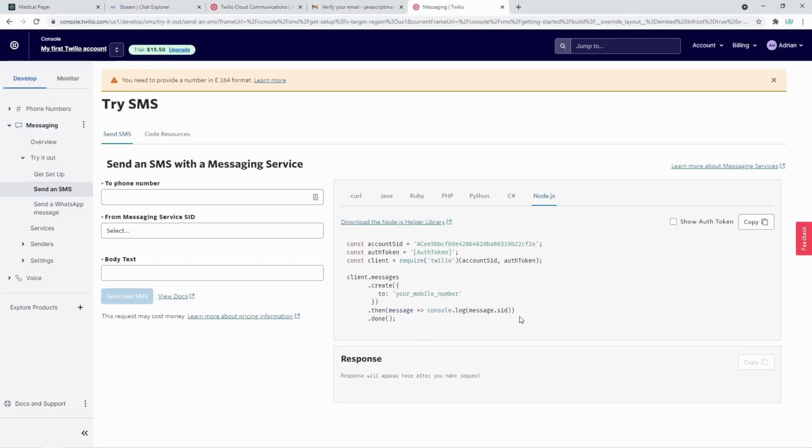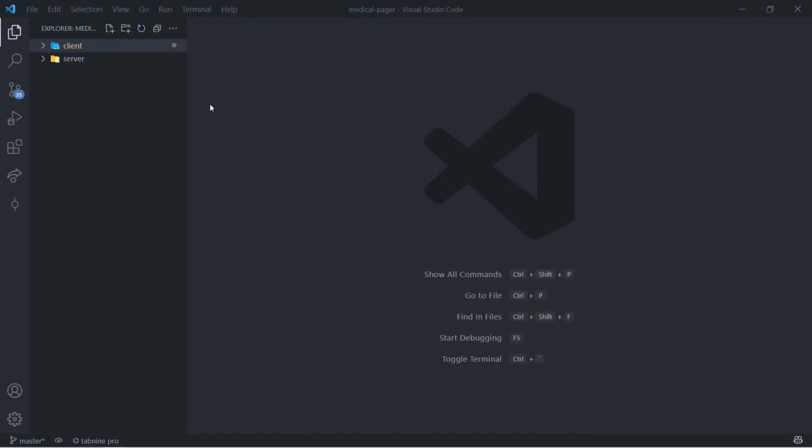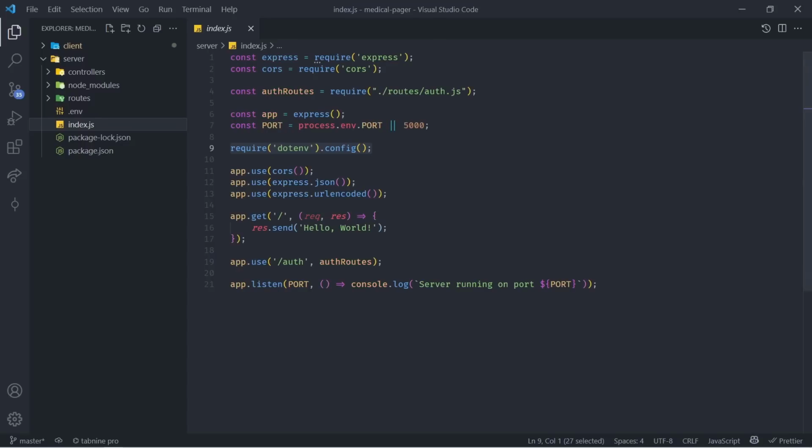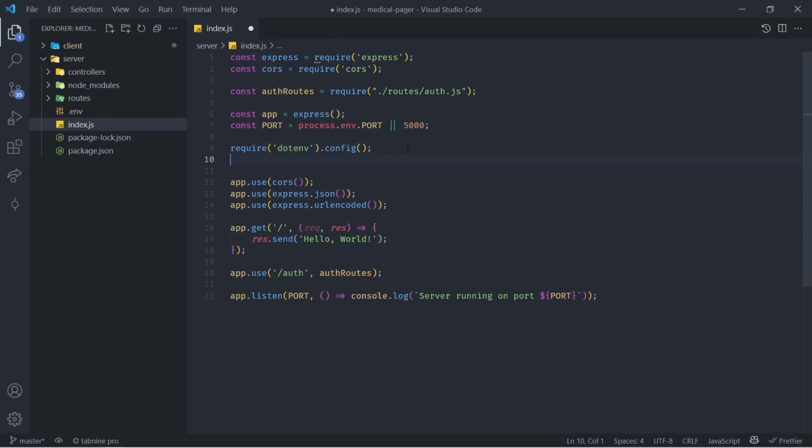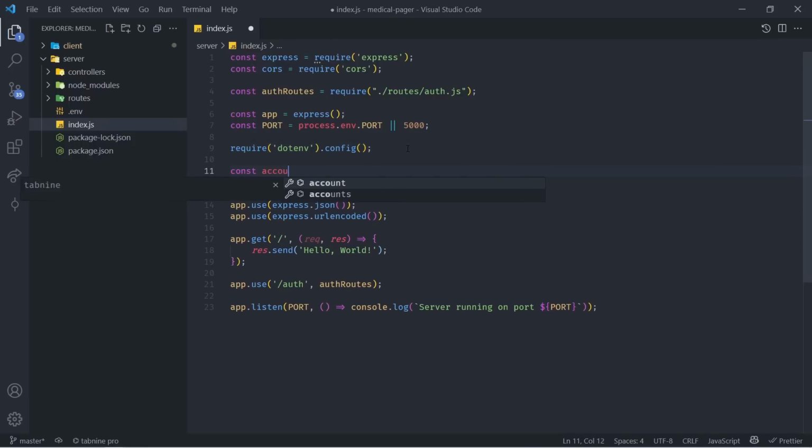So let's go back to our app and let's code it right away. To implement our SMS messages, we'll have to go to server and then index.js. Inside of here, we'll have to import a few things. So just below this require.env, we can say const accountSID.